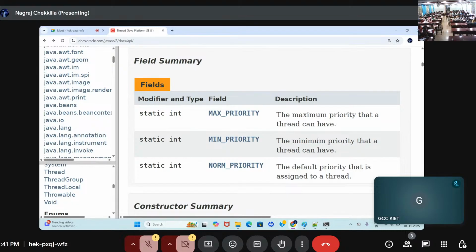Next line. We can define priorities to the threads by using static and final variables from the Thread class.